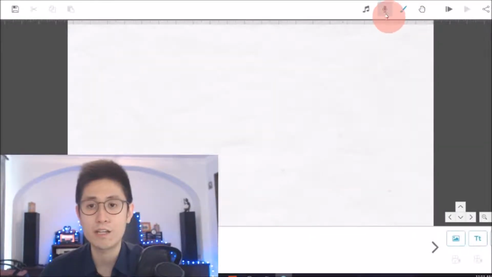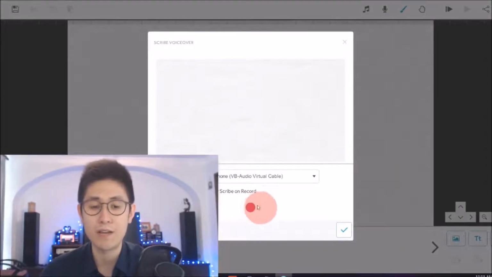And for the next icon over, you have the option of adding your own voiceover. And as you can see here, you can actually record it using VideoScribe itself. But what I like to do is use a different software and just record my voiceover there and then upload the entire audio file onto VideoScribe.